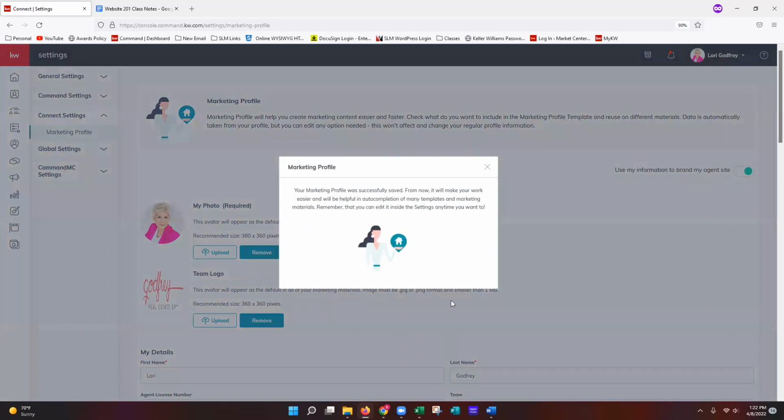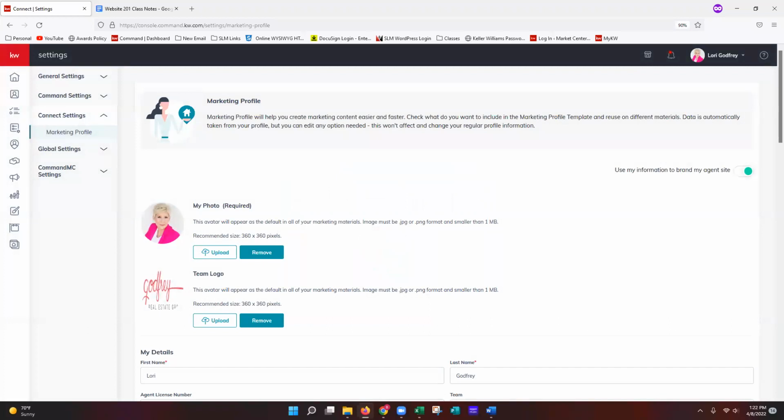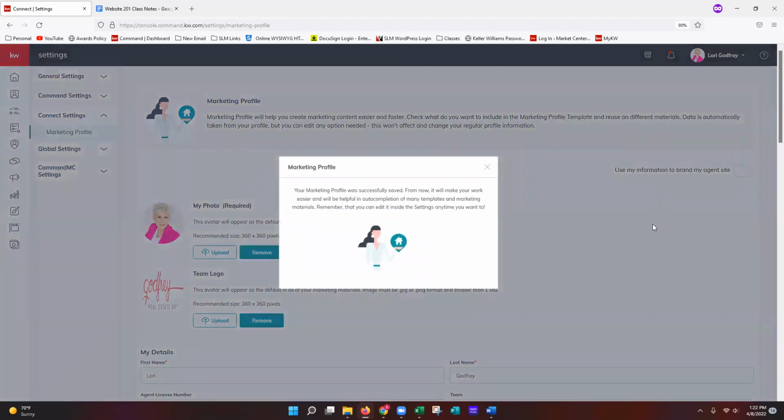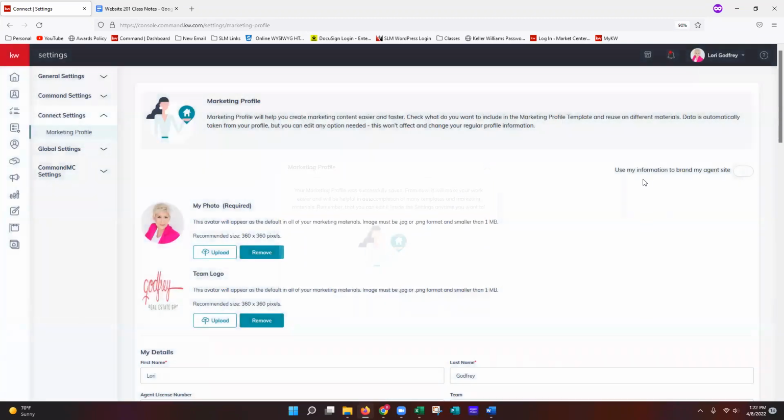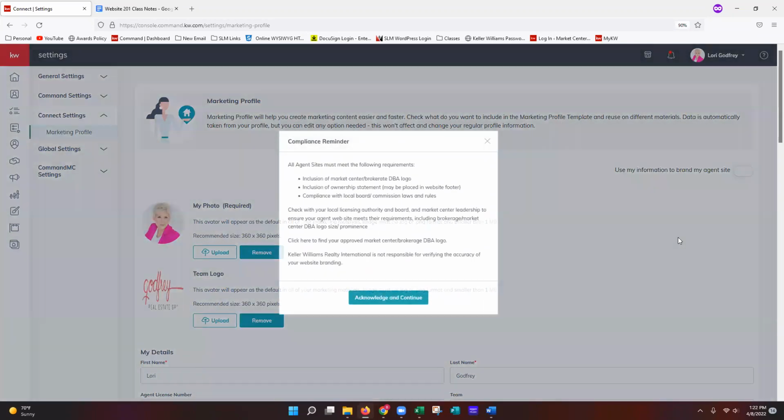And then once we do that, you should get this little pop-up just saying that your marketing profile is live. I'm going to go ahead and X out of that. And if you are one of the agents that was experiencing a website issue originally where your branding was not populating, in order to refresh that, on the top right-hand corner, we have our use my information to brand my agent site. If you're seeing it as being green and you're still not seeing your branding populate, if you actually click that, essentially turning it off, and then you can go ahead and re-enable it.